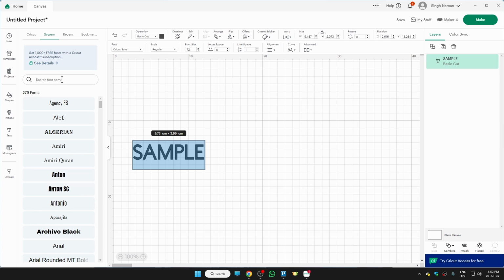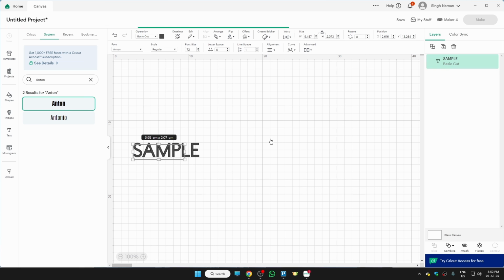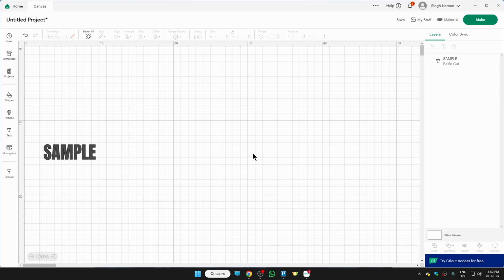And right here we can just search the name of the font which we have installed. The name of the font was Anton. Yep, that's it. So you can just click on that and the font would be applied here. So yeah, that's it. This is how you can install or add fonts to your Cricut Design Space.